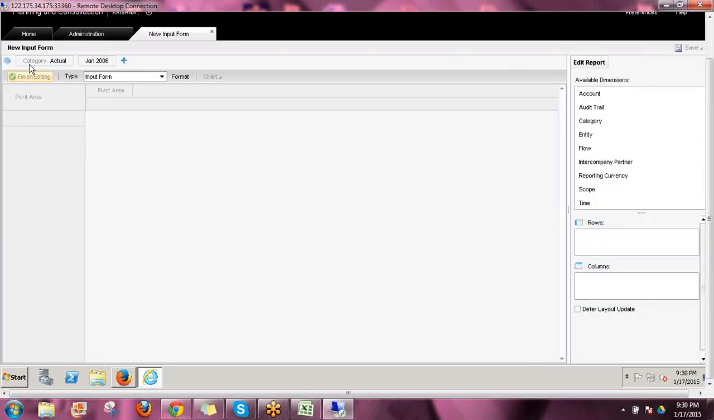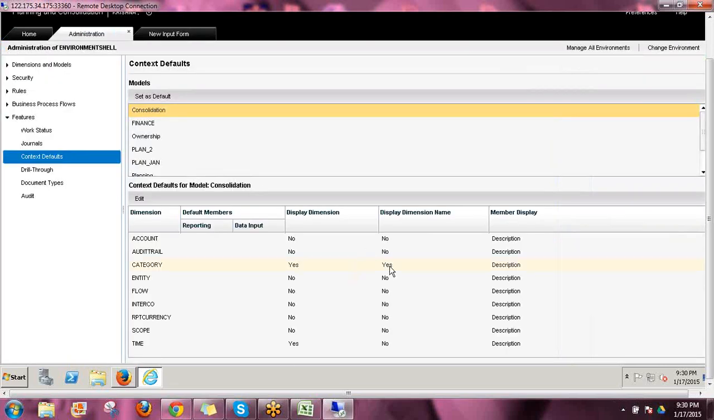Now if you see the difference, it is showing the dimension name for category, and for time it is not showing. Why? Because for category only I have selected to show the dimension name, for time I have selected no. Like this you can select any dimension which needs to be displayed by default when you are opening a new input form and report.